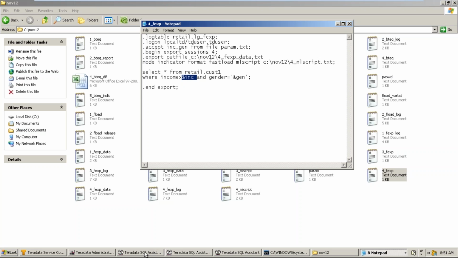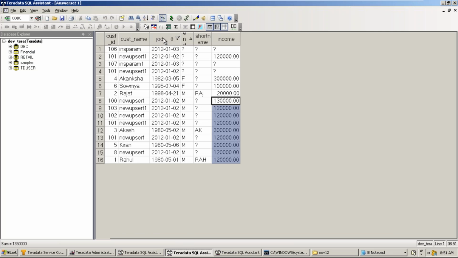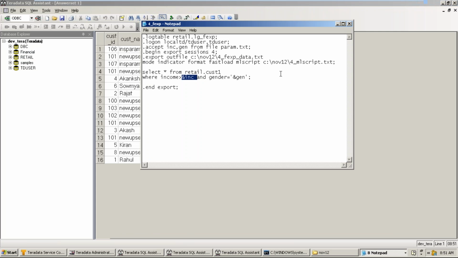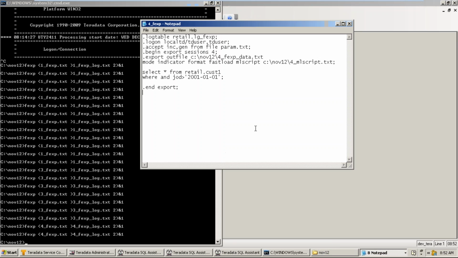Okay, let us see that. Let's confirm. We have a date here, right? JOD. Okay, and JOD is greater than 2001 01 01. Let me remove these conditions for a moment. Just we are looking at the date condition, how we can give a date condition. So it should be like this. Save this. Manohar, and where and? Okay. You got to remove and. Sure. Thank you.